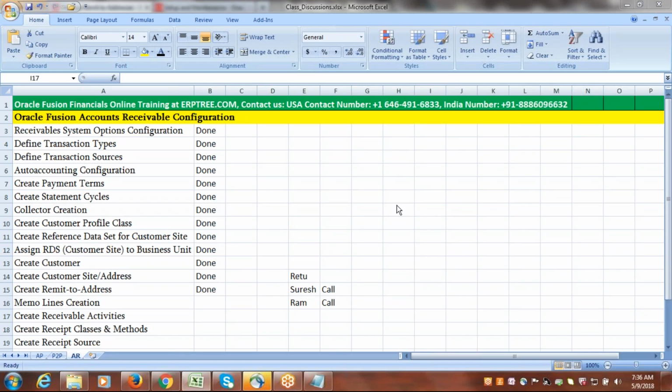If you don't have any questions... The list of all the configuration items here, is it everything we need, or are these only the mandatory setup items? These are only mandatory, and the rest of the setups are only required based on which functionality you are going to use. Okay, thanks. I'll be sharing this sheet also. I'll place it in the Google Drive so that you can go through it. These are the basic setups to run the process cycle in receivables. This is the basic configuration which is required.